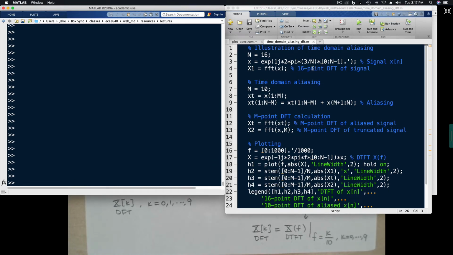So I've written a MATLAB script that you can see here. I've chosen n equals 16, and I've created a complex exponential that has a frequency of 3/16. I'm calculating the 16-point DFT using the FFT function. That's x1. Now I'm going to do time domain aliasing.